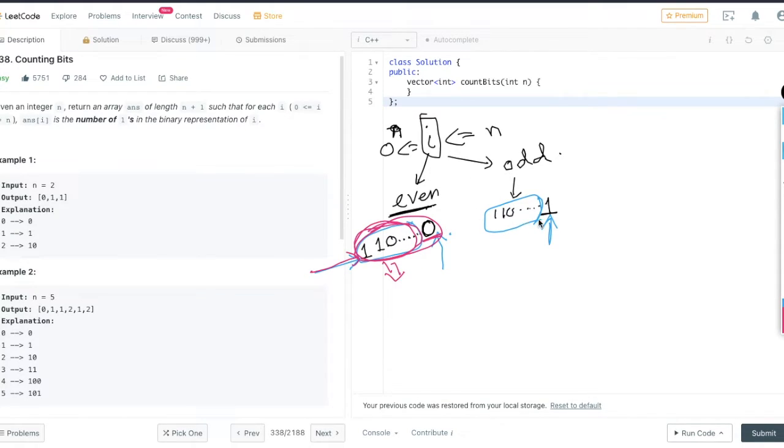Similarly, for odd elements, we can say that the number of 1s in this whole number is equal to the number of 1s in this smaller number plus 1, right? So now what we need to do is find the number of 1s present in the smaller number. This is like a subproblem we have now.